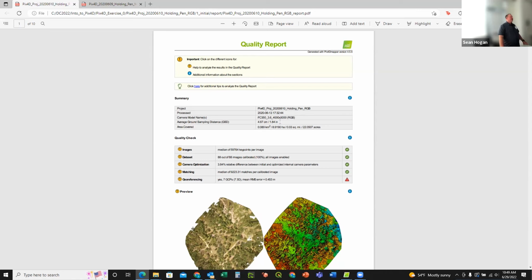And again, this was touched on yesterday, but the ground sample distance is your pixel resolution on the ground. That's how much area each pixel should cover.